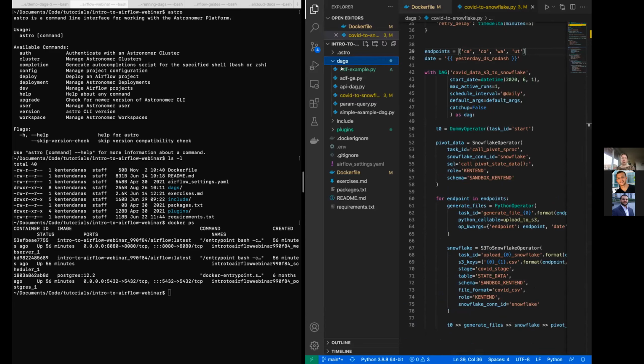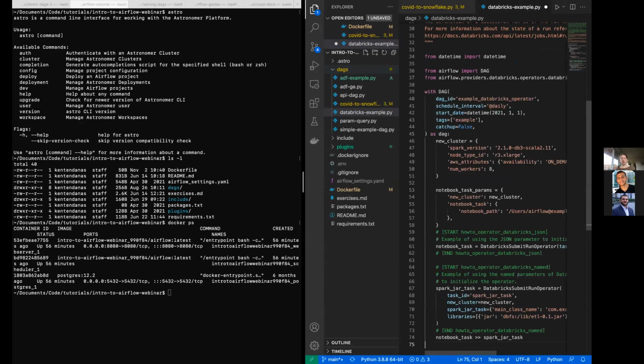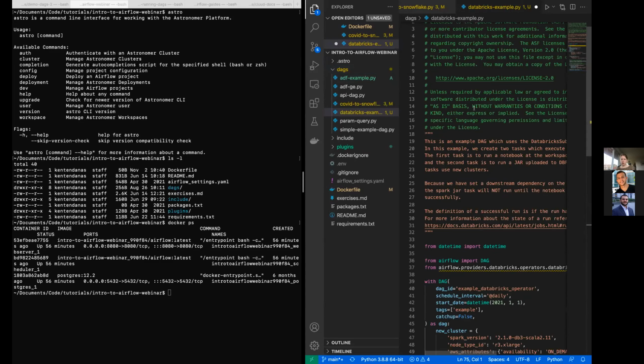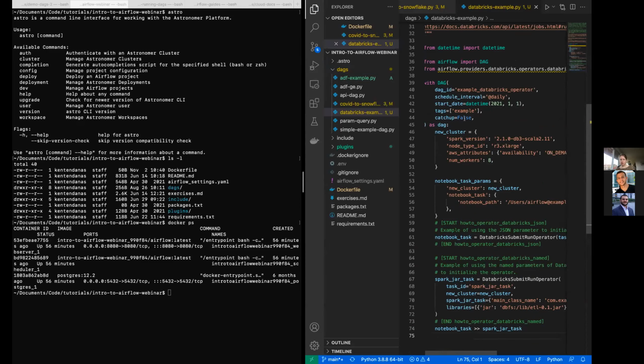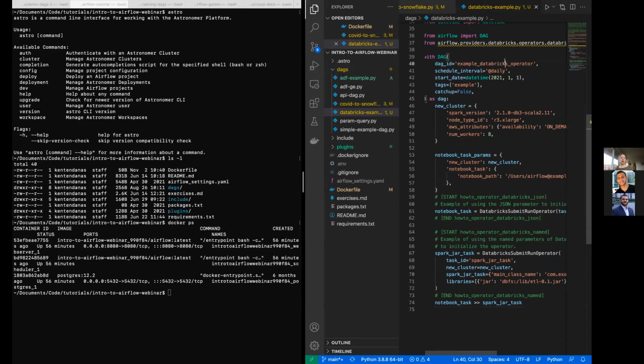So now that I've copied that Databricks example, I want to go ahead and add that DAG to my environment. Super easy. I can just add a Python file here. I'll call this databricks_example.py. Go ahead and copy in the code from the Astronomer registry. And let's see where I'm defining this DAG. Example Databricks operator. I do have catchup turned to false.